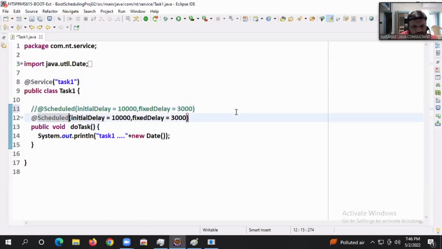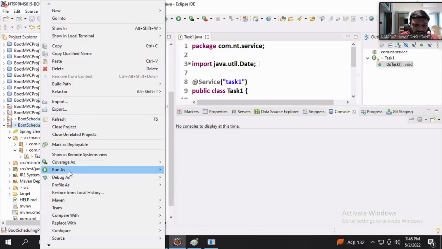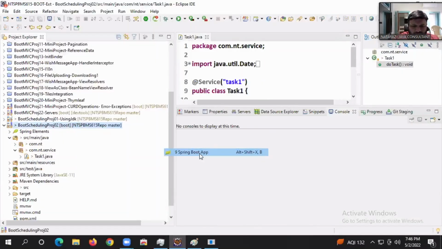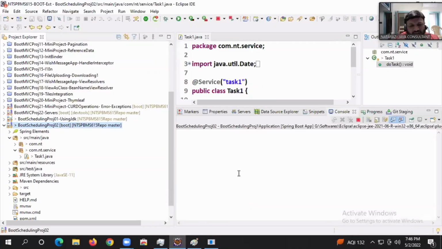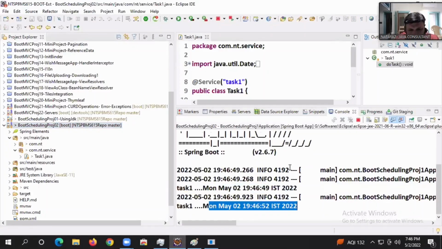Let's come back. Initial delay 1000 is there, no, 10,000. Leave it. Now let's see. Let's run the application. When you run the application, run as a Spring Boot application. See, along with the application startup, first time execution is done.